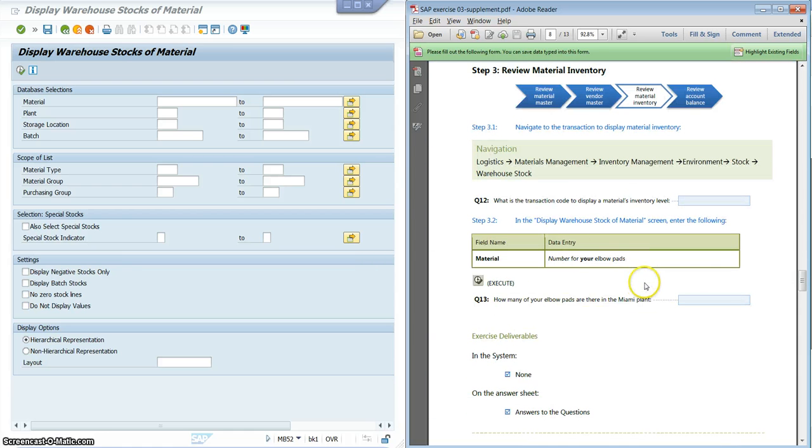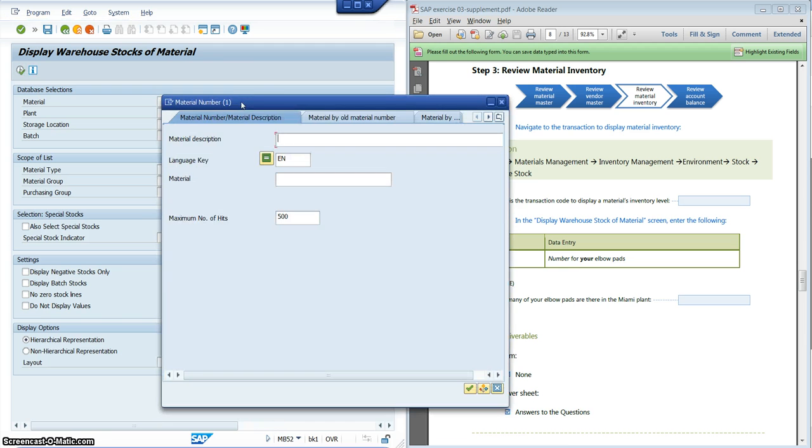you can see the only thing you need is to input the material number that you want to check the inventory. But you have no idea about the material number. So let's search for your material number. Look at this search button. If you click the mouse into this box, you will see this search button. Click on this search button, and you will see a search box.